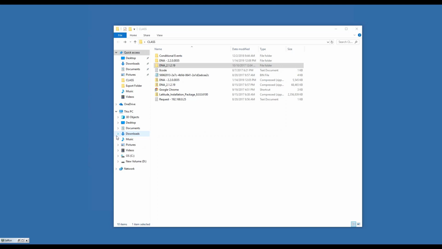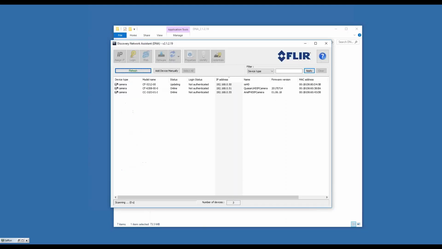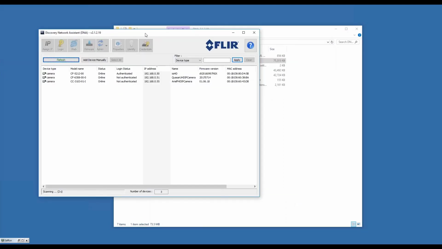We're here today to do a video on the new DNA application, DNA being our Discovery Network Assistant. And you can see here in my class folder, I'm on one of my class machines where I do certification classes for Latitude. But you can see we have two different varieties, basically, of DNA. And the old DNA is what I want to show you first, right? This is the one that people have been using for quite some time, and you can see I've got a couple of FLIR cameras here.